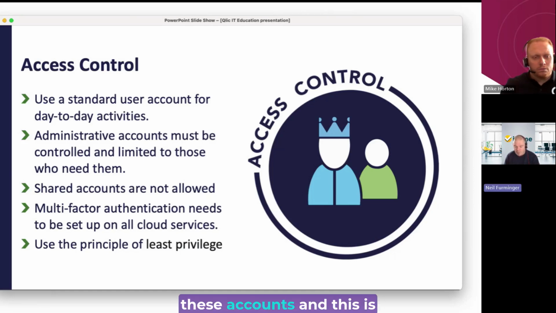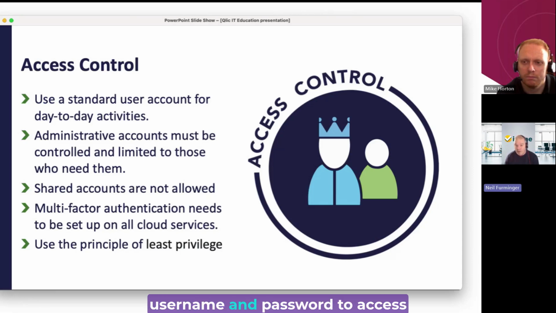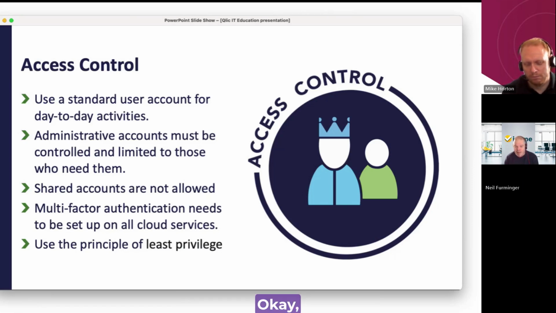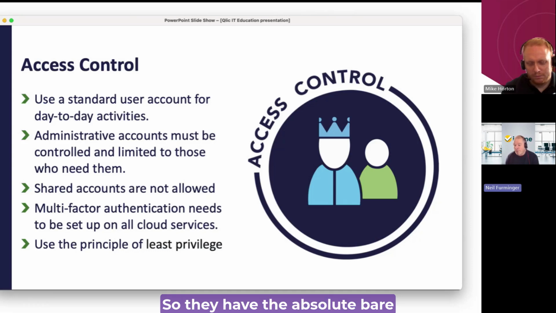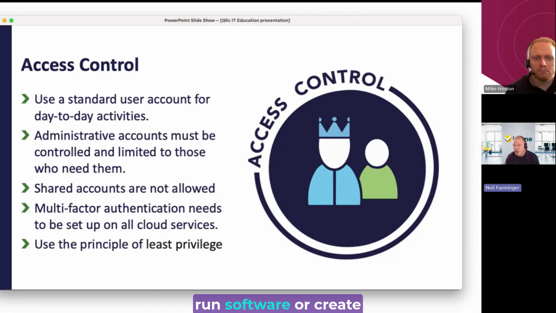But where possible with all these accounts, and this is especially to cloud services such as Google Workspace, Microsoft 365, which is very much used by nearly all organizations nowadays, a wide range of cloud services, please use multi-factor authentication as well as a username and password to access these types of accounts and those cloud services you use to carry out day-to-day work. Okay, by using a standard user account, you are applying the principle of least privilege, so they have the absolute bare minimum amount of privileges on their account to carry out their day-to-day job. We don't want them having extra privileges that allow them to run software or create user accounts, etc. on that standard user account.